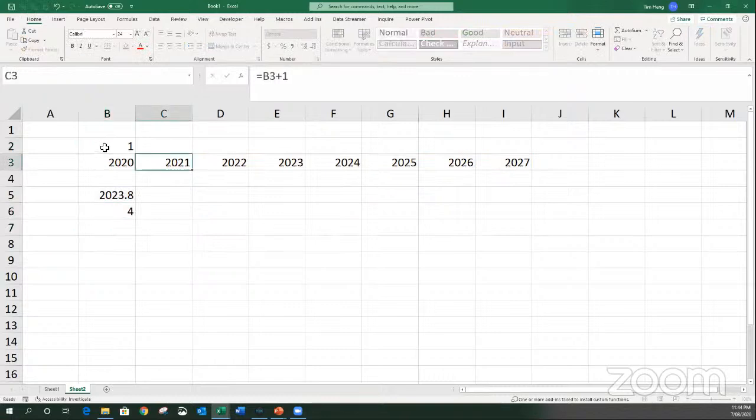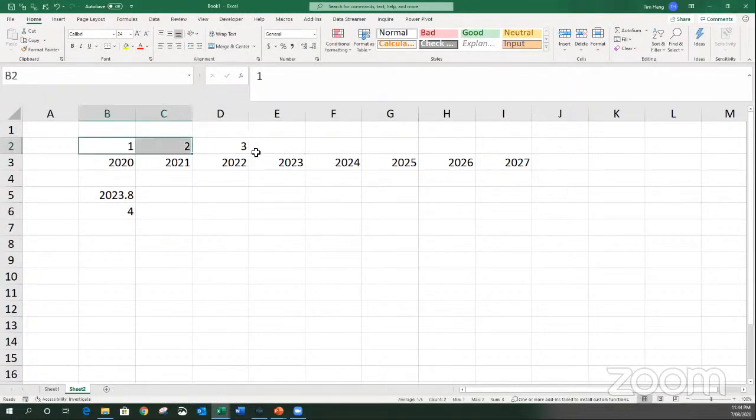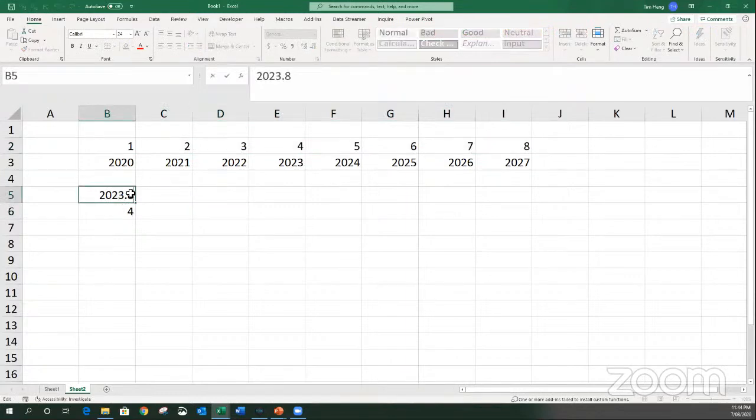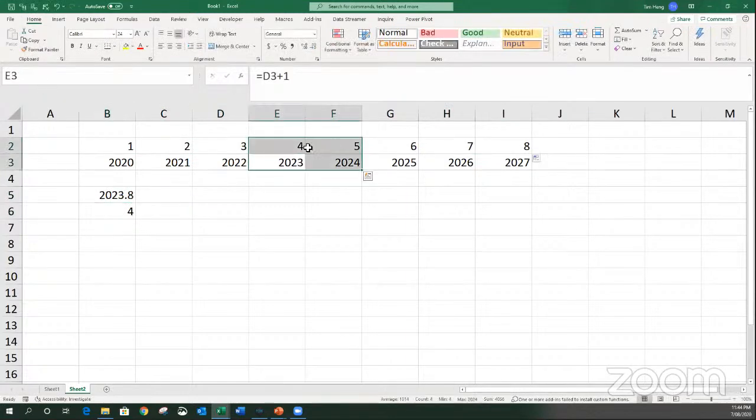Let's go 1, 2, 3. Let's drag this across because I'm lazy. 2023.8 is somewhere in this range here. It falls between these two numbers.